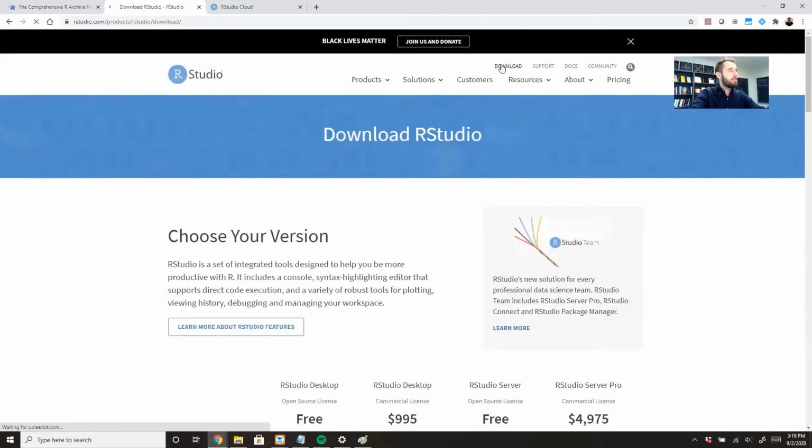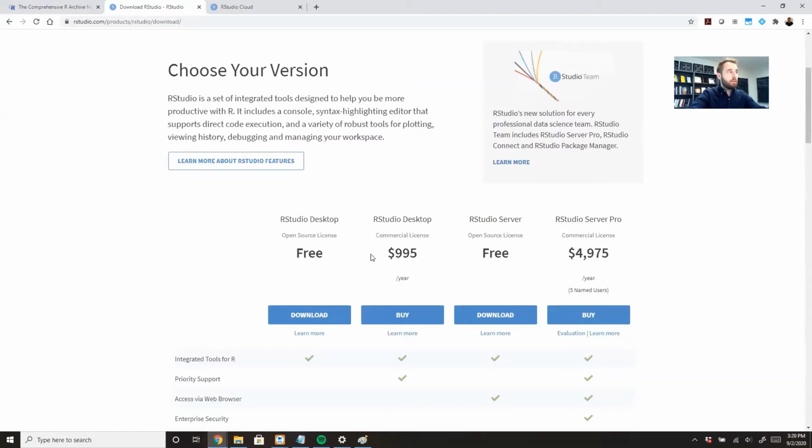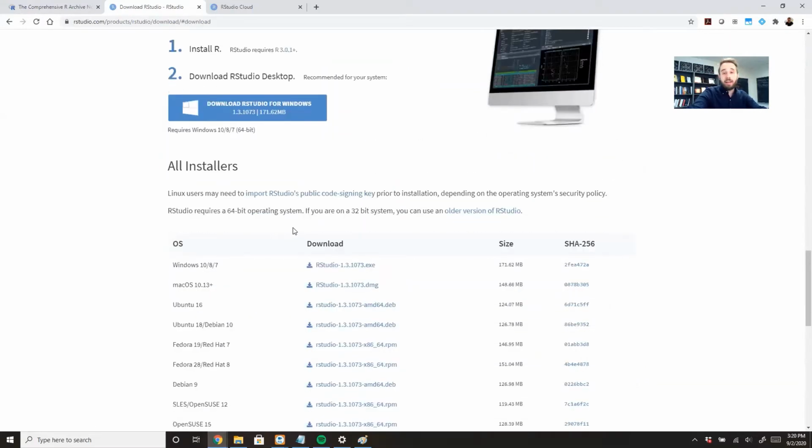So let's go to download. To choose our version, we're going to choose the free version. RStudio is also free. Download that. And again, we will choose our operating system. So this is a Windows computer. I will choose the Windows file.